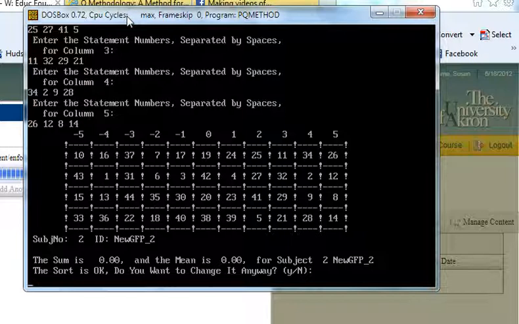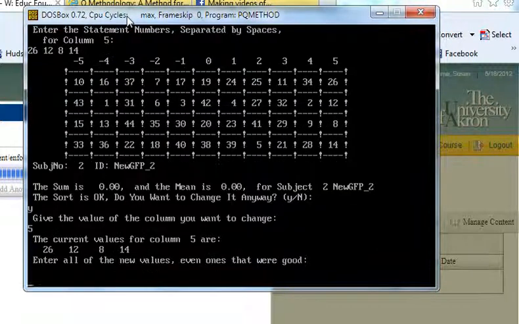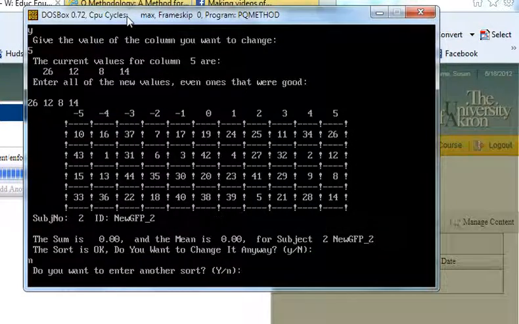If I wanted to change anything, I could certainly do that. Do I want to change anything? I could say yes. Give the value for the column I want to change. So say I wanted to go to 5. And I'm just going to enter them, and I could enter them in a different order. Well, it doesn't even matter. 26, 12, 8, 14. I'm just entering them again. And it shows me what it looks like. And do I want to change it anyway? No. Do you want to enter another sort?